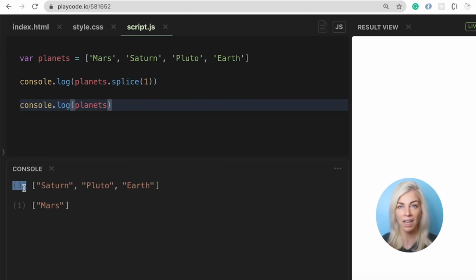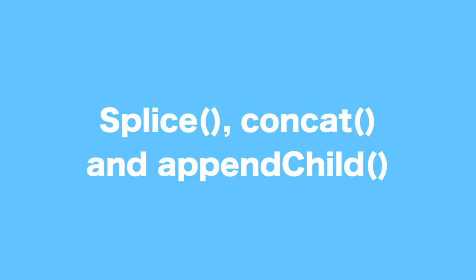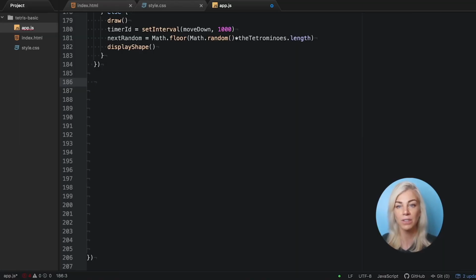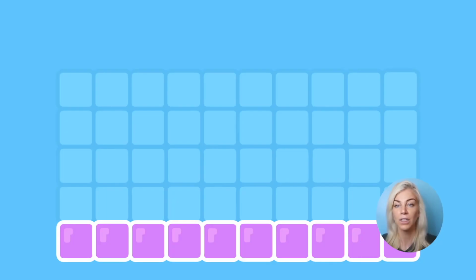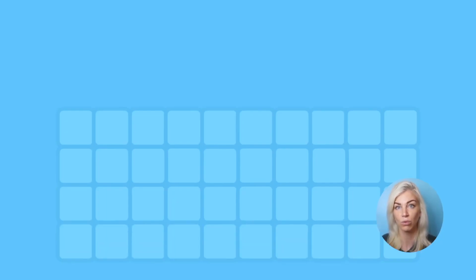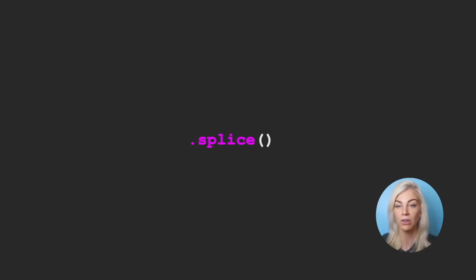Now that we have covered splice, let's move on into implementing it into Tetris. In this section, we're going to be focusing on what happens when the user manages to fill a whole row with tetramino squares. We need to do a few things here. We need to remove the row from our grid, or array, add an increased score to our score tally, display the score on our browser, and add a new fresh row to our grid or array so that the grid doesn't appear to shrink in size. For this, we're going to be focusing on splice, concat, and append child.